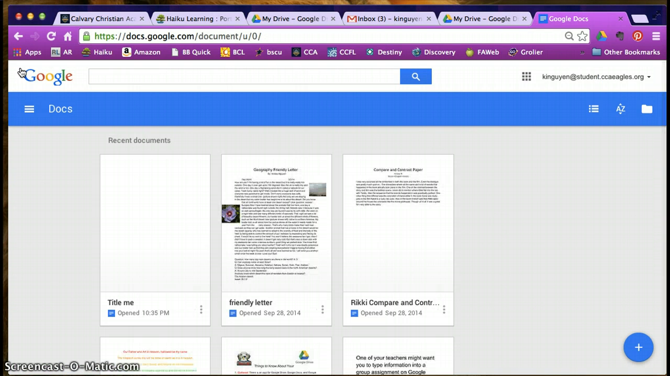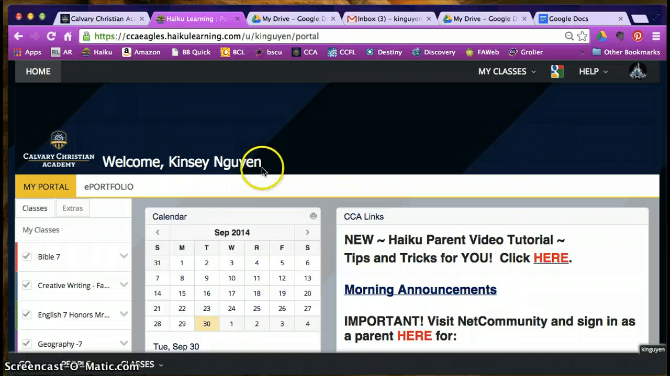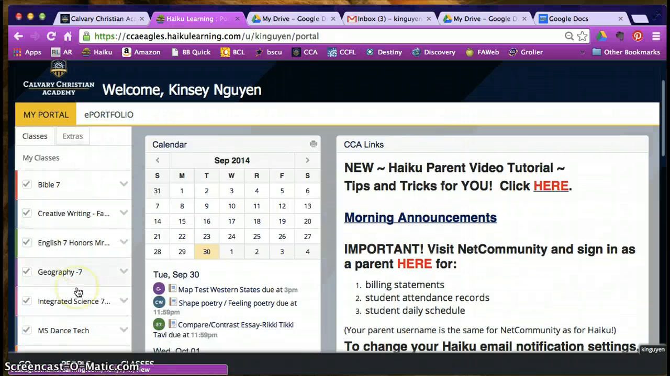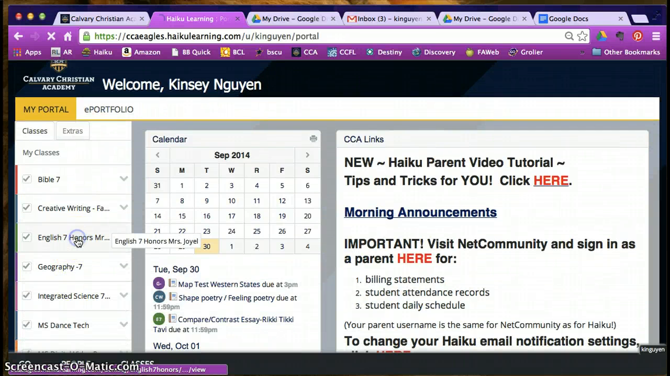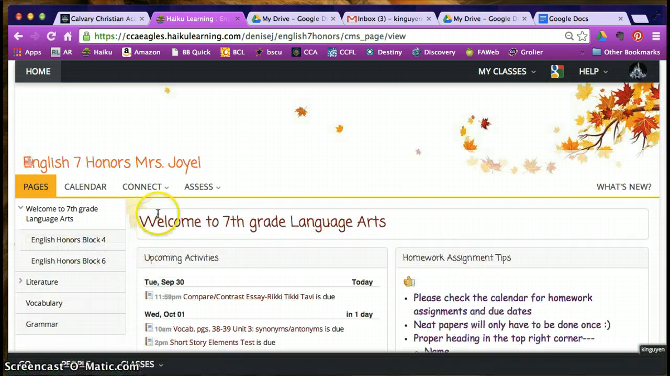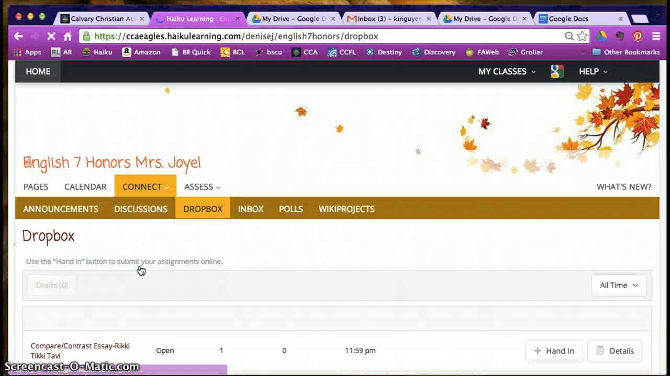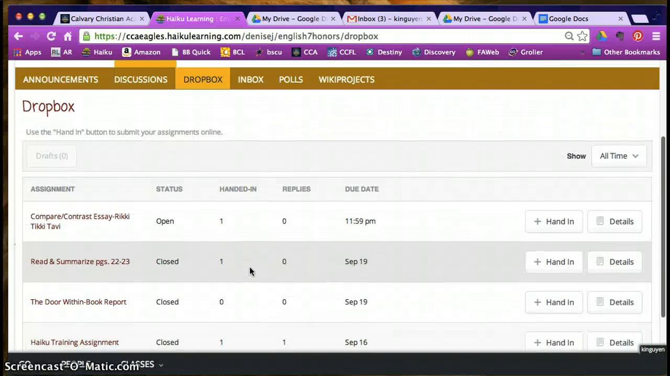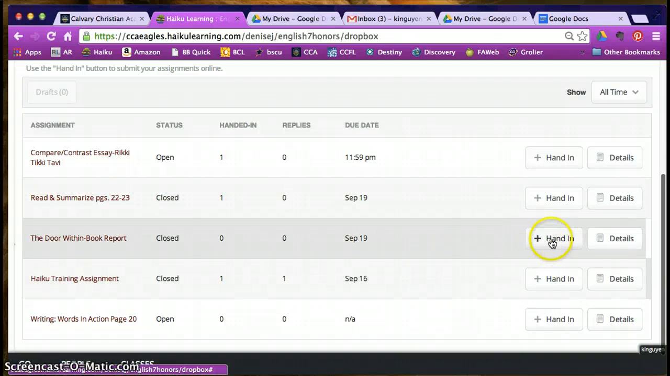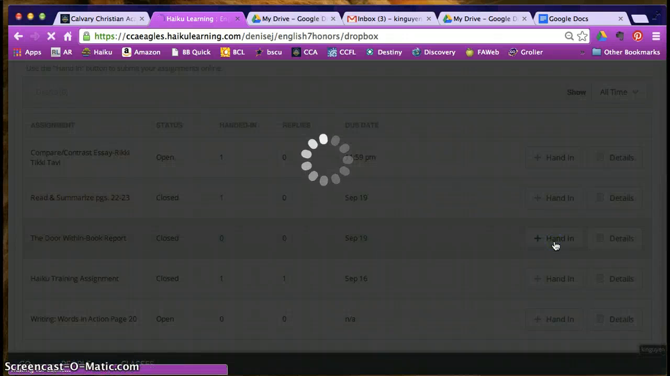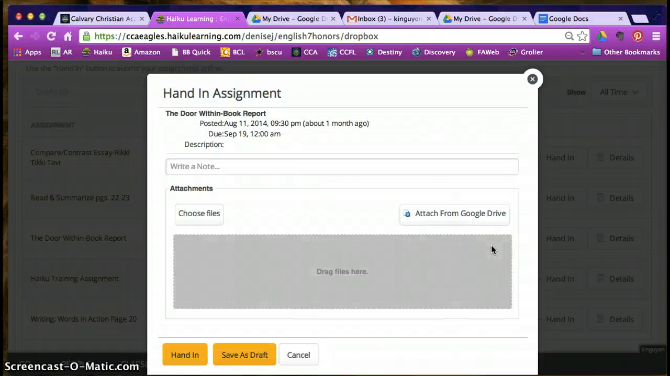Now the last thing I want to show you is how to turn something in on Haiku. So if your teacher gives you an assignment and they say, well, you need to turn it in on Haiku, we're going to go here to the English class. And if a teacher tells you your assignment has to be turned in online, it will have a drop box. And that's where you turn something in online. So when you go here, there's always going to be a hand-in button. And you have 4 choices to hand something in on Haiku.